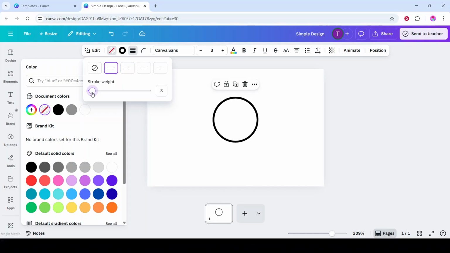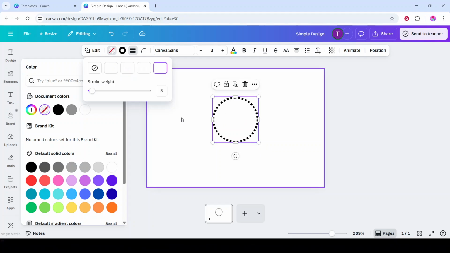A lighter weight is great for subtle accents and minimalist layouts, while a heavier weight works well when you need a bold ring for badges or profile frames. You can also pick a border style here, solid for clean and classic, dash for a technical or diagram look, or dotted for a playful touch.